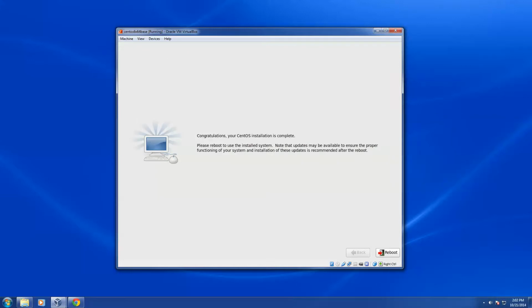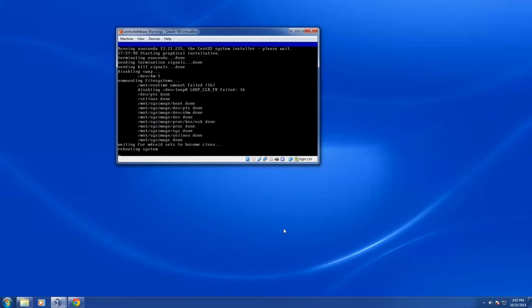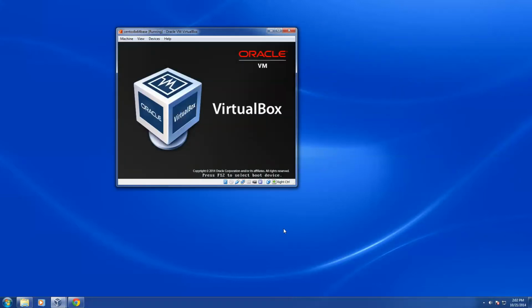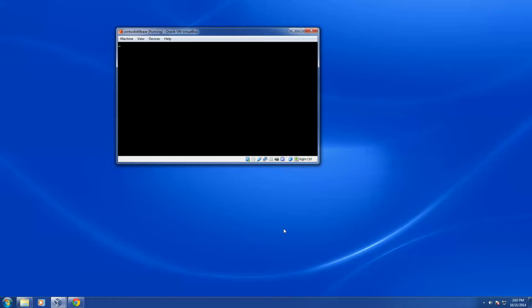Alright, so now it's going to pop up and say that it's complete, and it's going to ask me, do I want to reboot, and it's time to reboot. So we're going to go ahead and say reboot. Alright, so now it comes up to my login prompt. I go ahead and log in using the password that I've assigned earlier.